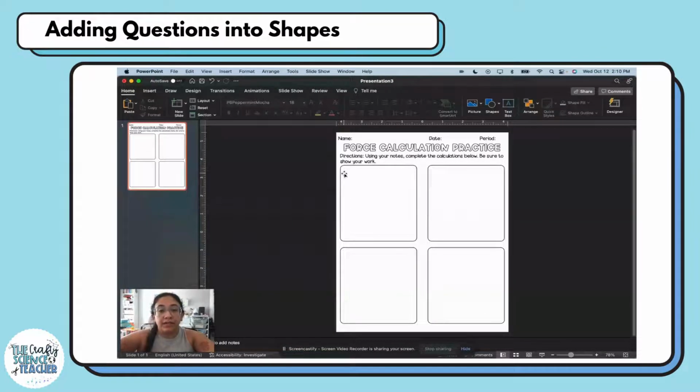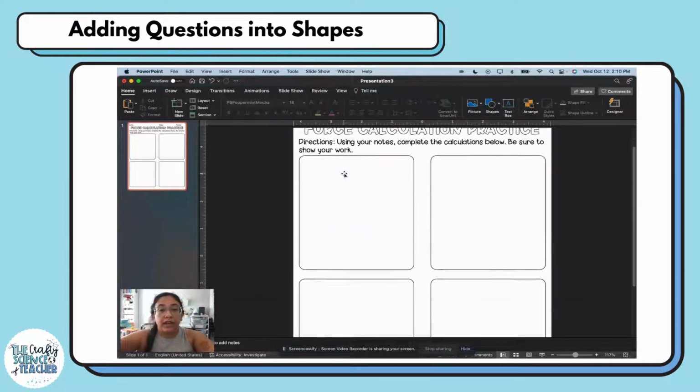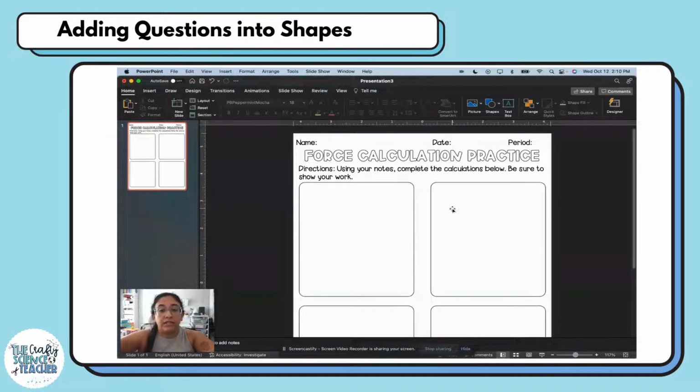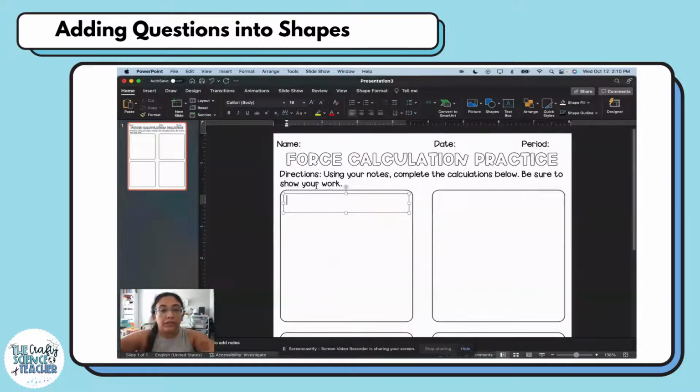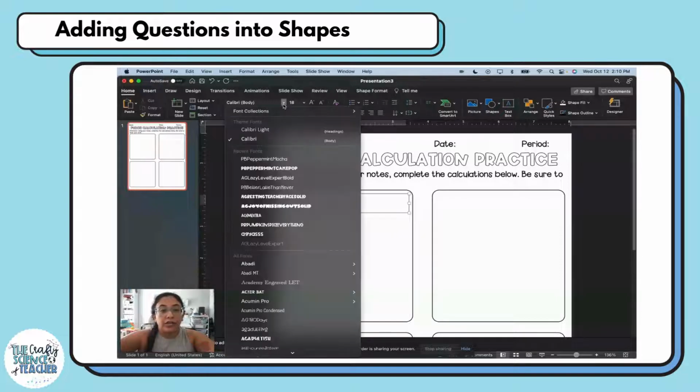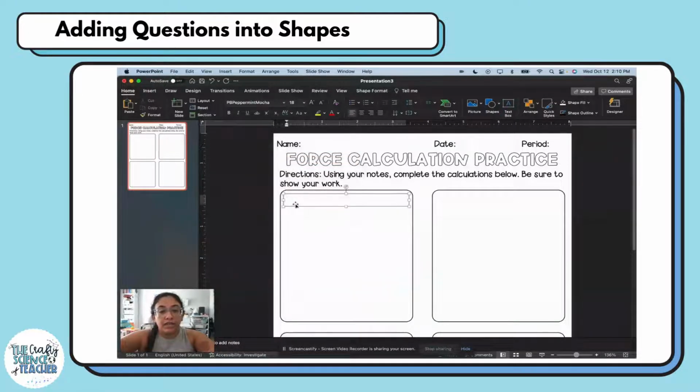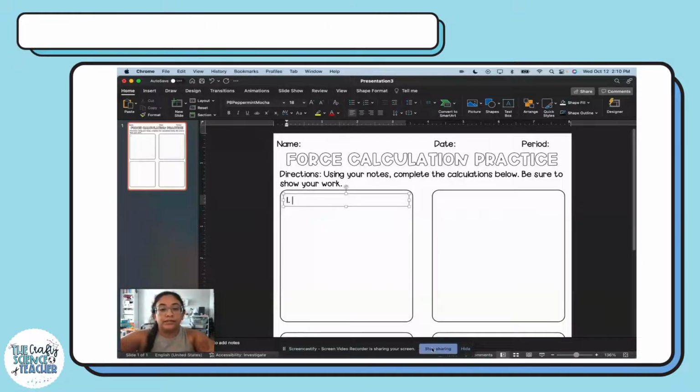Okay, so the next step we're going to do is add 4 text boxes inside my 4 shapes. And I'm going to type in my problems for this worksheet. So like I said earlier about fonts, make sure that you pick 2 fonts for your worksheet. Don't add another one into the mix. It just will not look good design wise. So I'm going to add in my 4 questions.